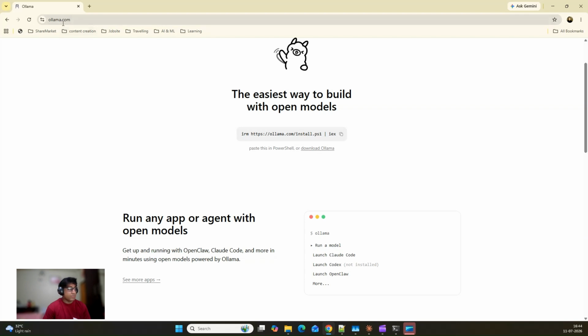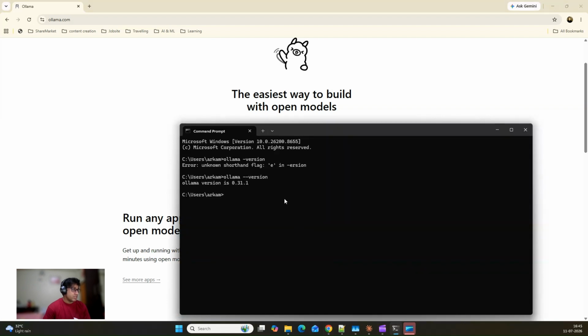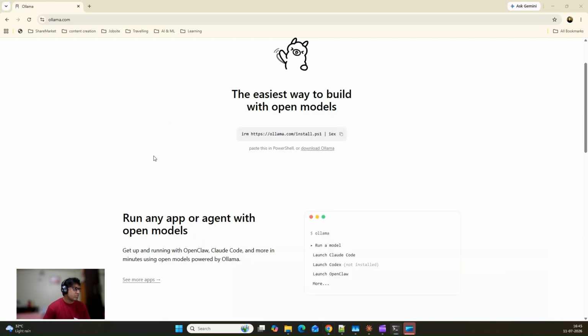First we need to start with Ollama itself, ollama.com. That is the website where you can download the Ollama platform for your local machine. Since I have already downloaded Ollama in my system, you can see the version itself is 0.31.1. It directly uses that Anthropic messaging API, so you don't need LiteLLM in between to connect with any custom open source model.